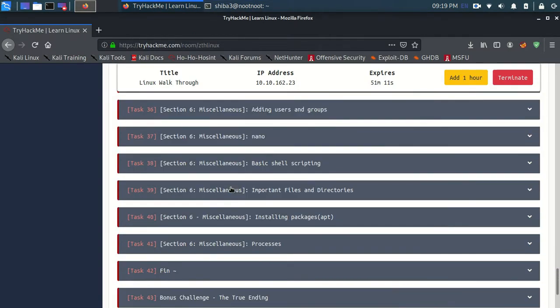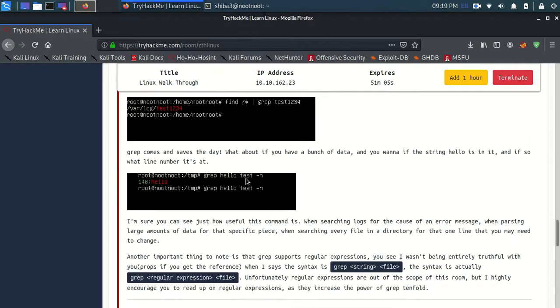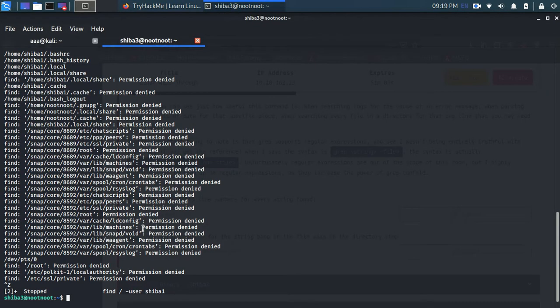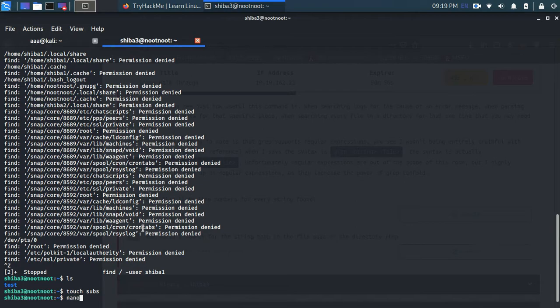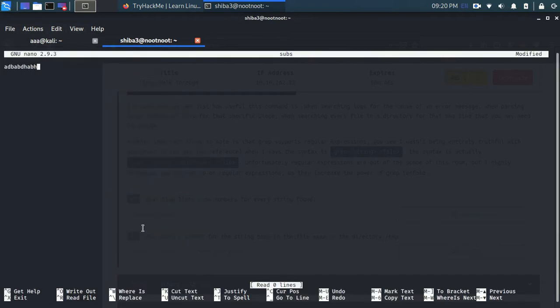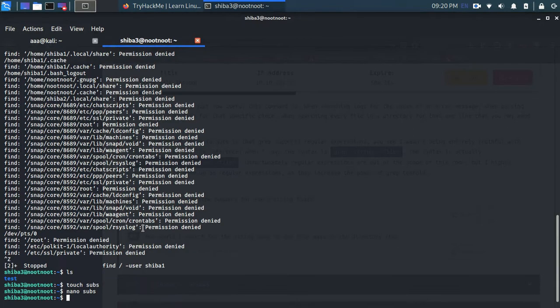So the next command is grep. Grep is an extremely important command, this is what I think. I'll just show you. Let me make a file known as subs. Let me nano that file. I'll tell you the use of grep. Just ignore nano for now. Let me write some things. Okay, so if I cat subs, these are the 3 lines.